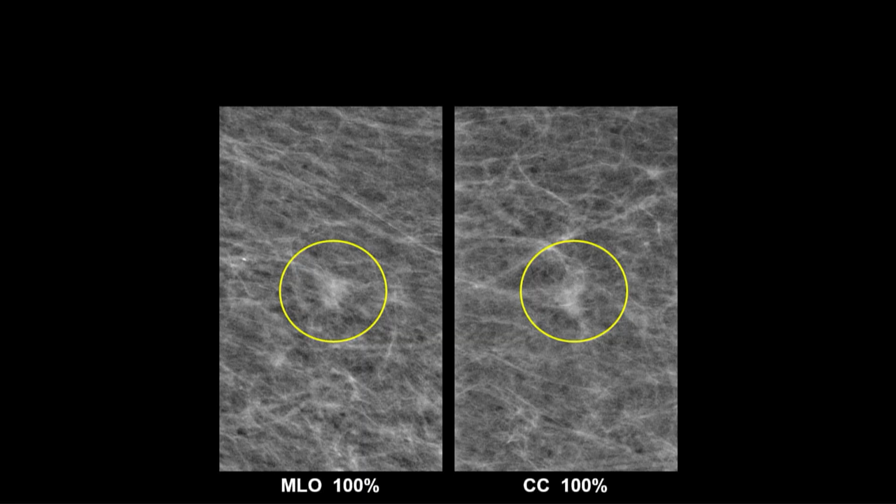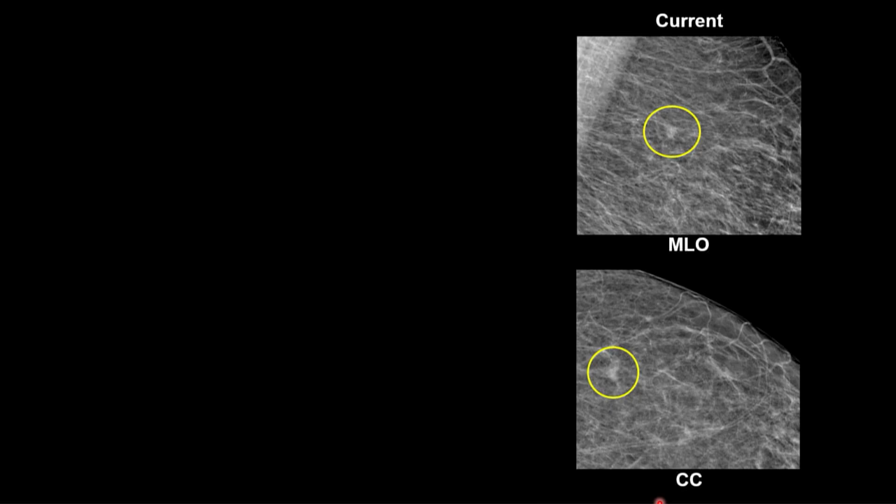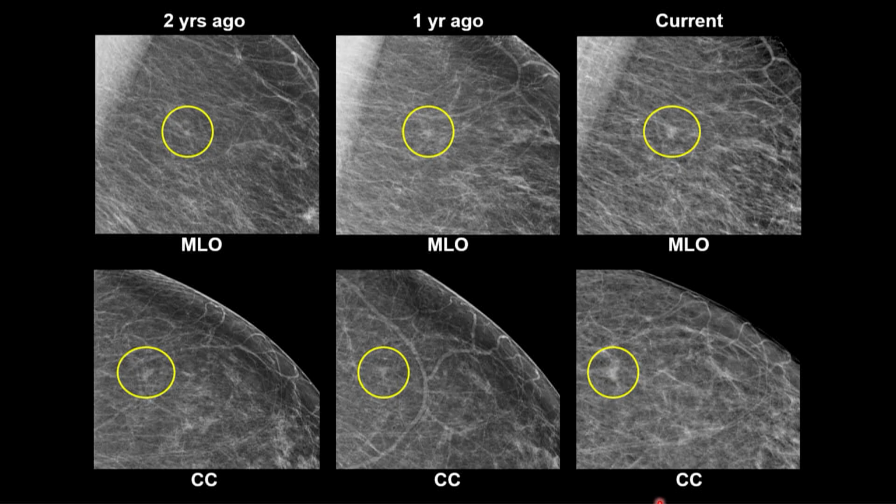At full pixel resolution, it looks more like a focal asymmetry than a mass because it's got concave outward contour on both the MLO and the CC, maybe even a little interspersed with fat right there. Trying to get the pointer out of the way, but it's not going. And let's see what it looked like before. Well, we could see it before, but it looks like it may be getting a little bigger.